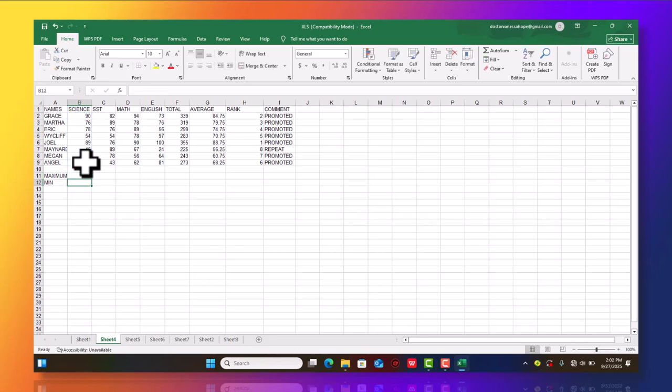Then I also come here, equal to, then minimum. It tells what was the lowest mark in the class. So I also fill that, and I enter. So the lowest mark was 45 for science.